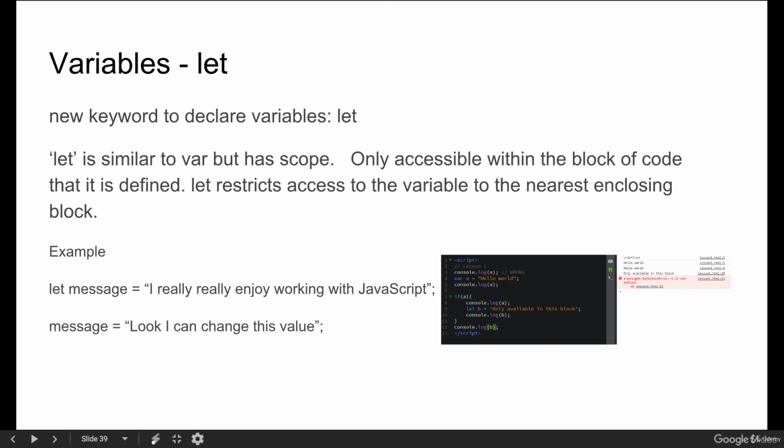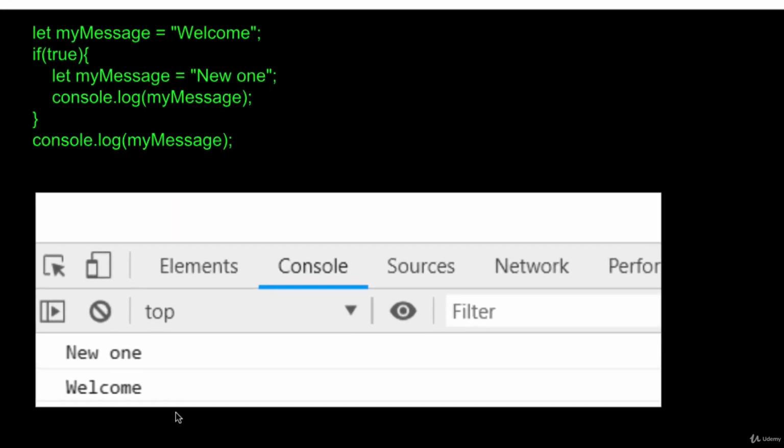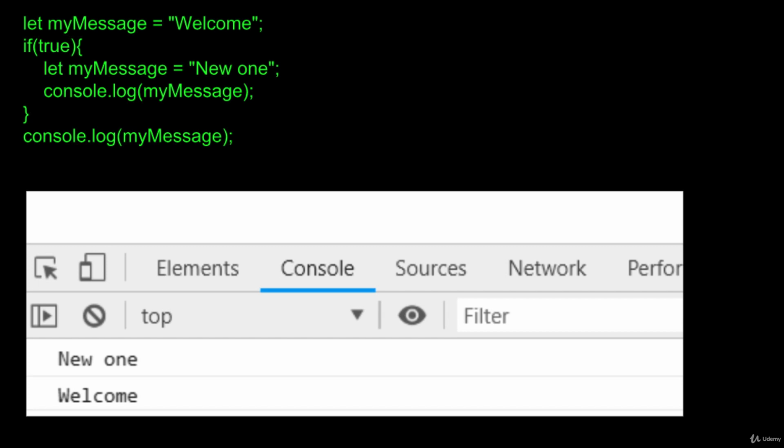Now with let, it really is similar to var, except that it's scope based. And it's a better way to do things as you have more control over the variables. Here we've got an example of let, and really the same thing as when we're doing var, where we're assigning a value to it, and then we're reassigning a new value to it. Here we've got a code snippet that's an example of let, where we see we're creating a message.